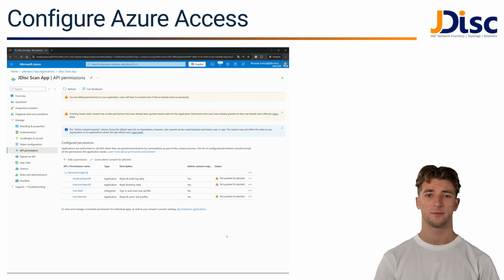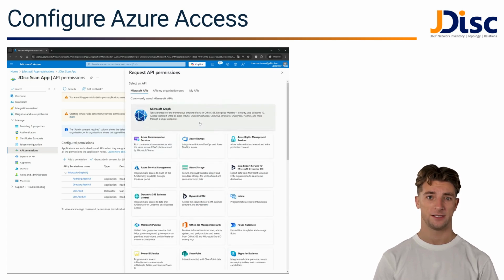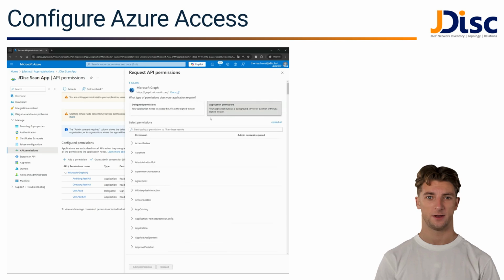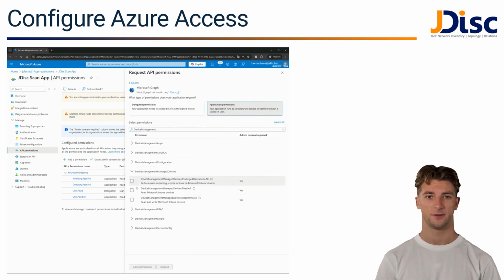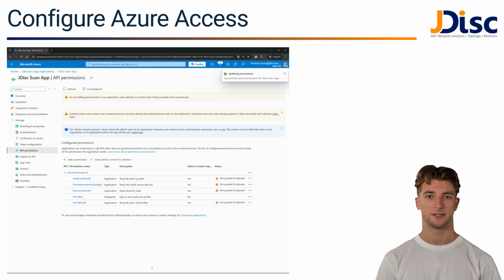When you are using Intune to manage your devices, then you might add the permission Device Management Manage Devices Read All. This permission enables JDisc Discovery to read the list of managed devices together with information like model, serial number, manufacturer, and other device-related information. This permission is optional and only required when you have devices managed by Intune.